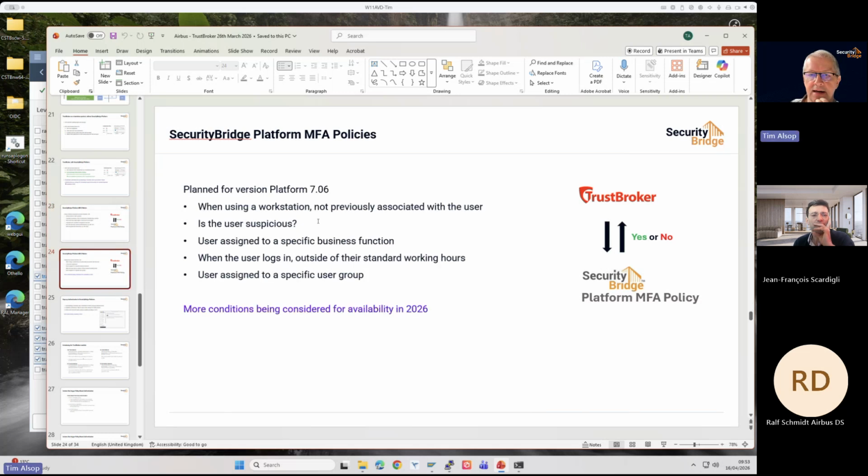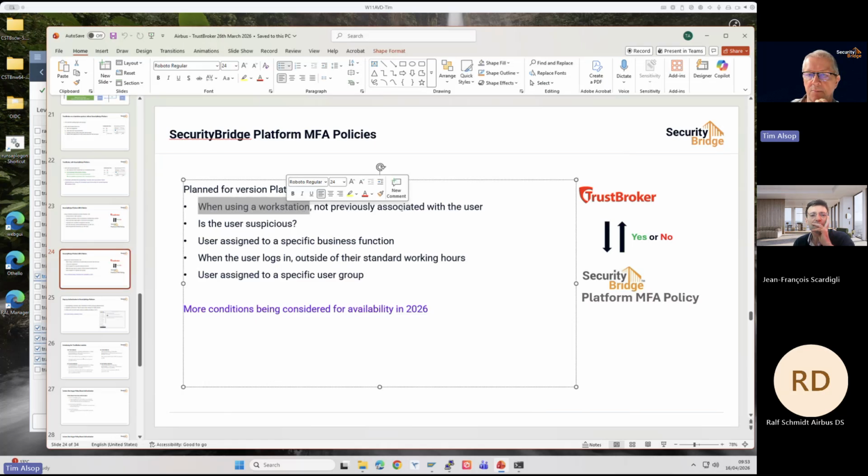And then in addition to that, in 7.06, we are adding these: when using a workstation not previously associated with the user. So in other words, a different workstation is used. Is the user suspicious? User is assigned to a specific business function. When the user logs in outside of their standard working hours, user assigned to a specific user group.